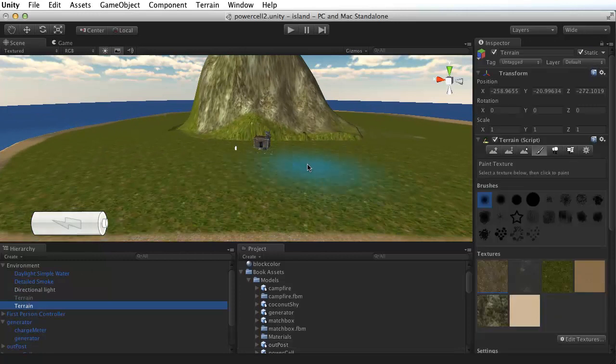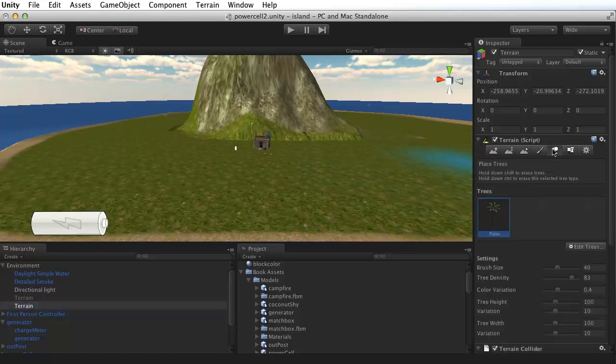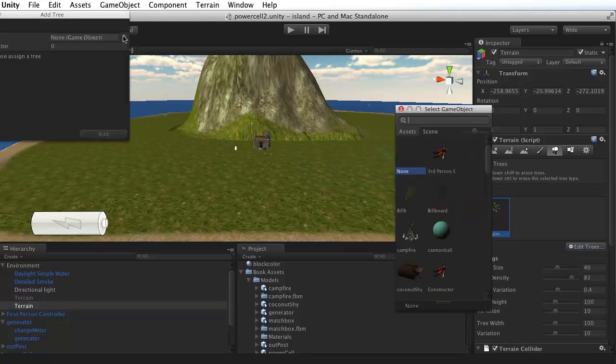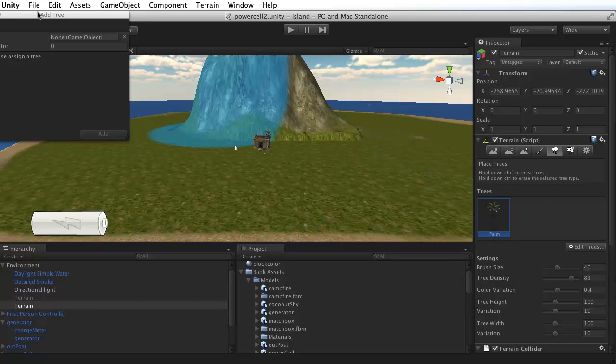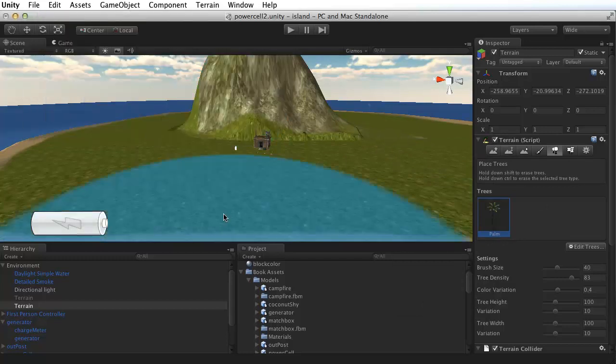and then I'm going to select the tree creator, and I'm going to check to make sure I've got a palm tree. We used palm tree in an earlier lesson. If you don't see the palm tree in your tree creator section of the terrain in the inspector, you'll go to Edit, Trees, Add Tree, and then find the tree model that you want to use and add it to your scene. Now again, I've already got it inside in my case, and so I'm going to start adding trees.